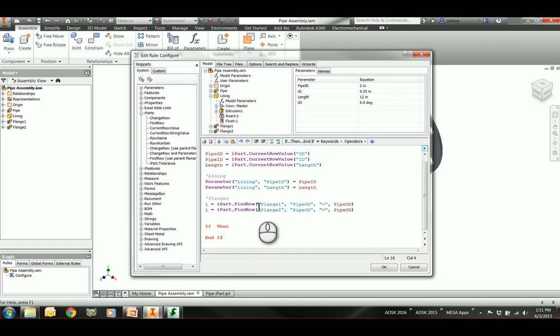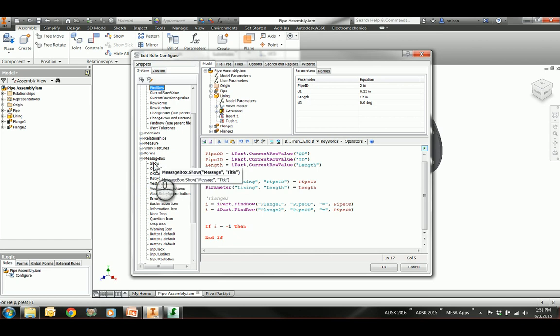I can say if I equals negative 1, then I can use the message box snippet here to use a show. And so basically it needs me to fill in a message and a title. So I'm going to say it cannot find the needed flange. And the title of that will be configure, or whatever my rule was called in this case.